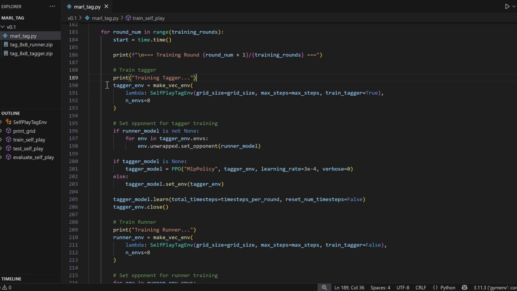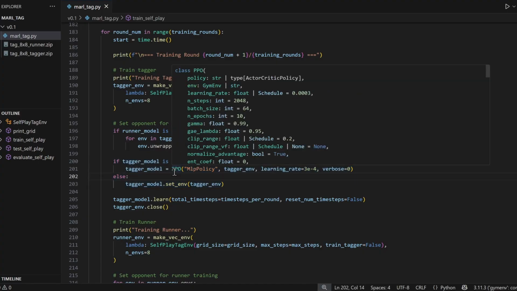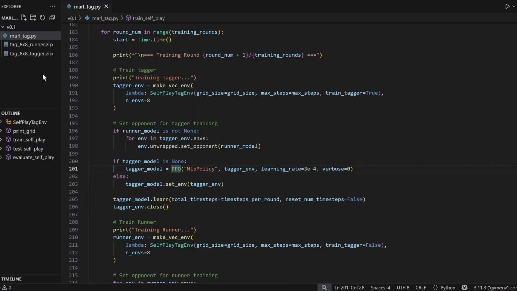We start by training the tagger. Here we're creating 8 instances of the environment. Depending on how many cores you have on your computer, you can change this number around. If I have a runner model, I'm gonna set that as my opponent. Here I'm trying to figure out if I should start a fresh model if I don't already have one, or continue training. Now I call the learn function, and this is where all the training happens.